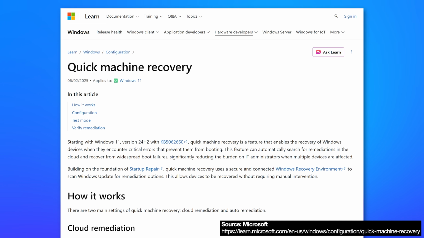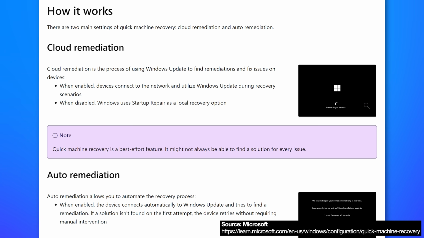One thing I'll point out is in this article, they use some other terms like cloud remediation and auto remediation. The naming is confusing, but cloud remediation is apparently just the quick machine recovery feature in general. And then the auto remediation is basically that option to periodically keep checking.